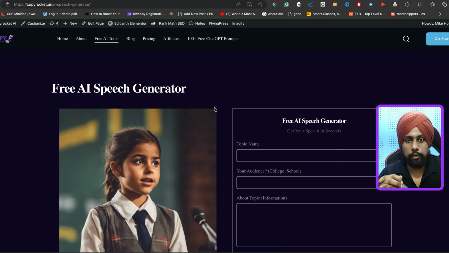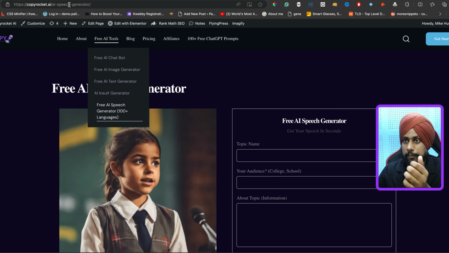Okay, so if you want to generate speech with the help of AI, there are numerous tools available in the market, 100% free. So what I would suggest is either use a customized prompt to generate a speech or use tools that are actually 100% free. First, which we are going to cover is the free AI speech generator by Copyrocket.